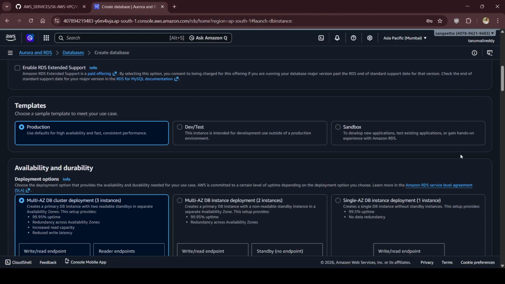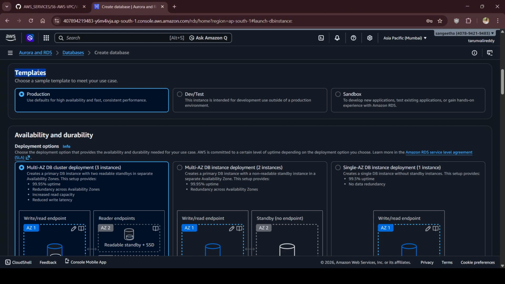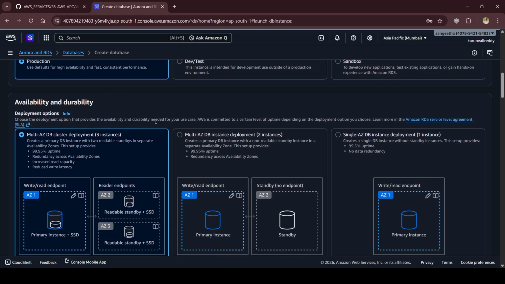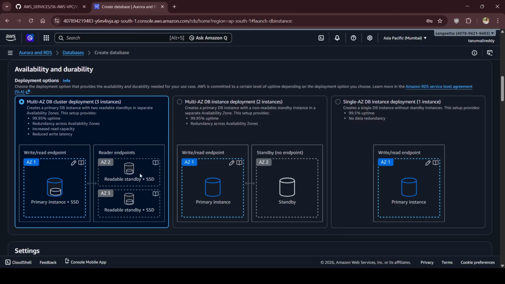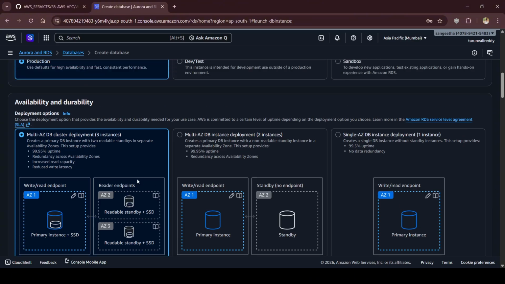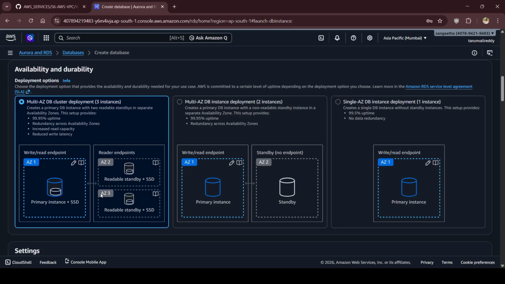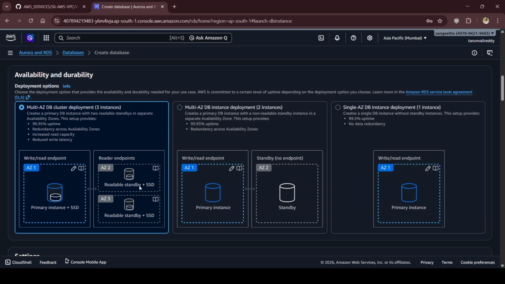And next we need to select the template. Templates are about which environment we want to use this database for. If it is a production system, then the availability and the durability will be high, like it will create 3 instances. One is the primary and the other 2 are standby, which gives 99% uptime, and if the primary instance goes down, it can be accessed through the standby database instances.